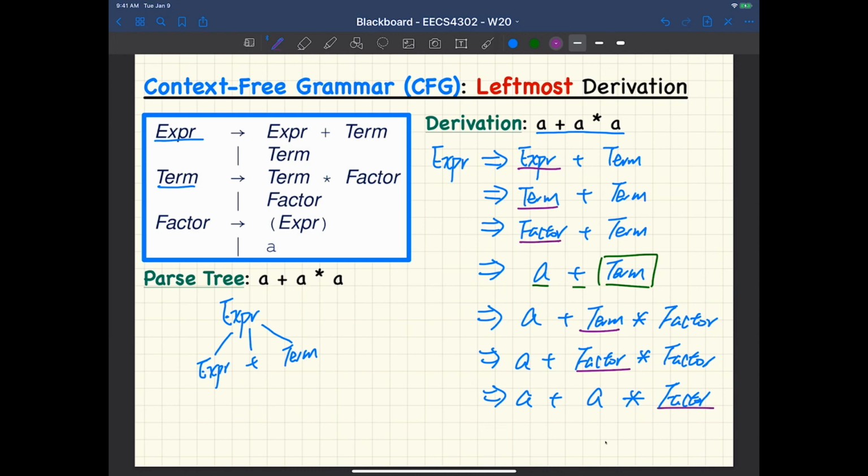Okay, and now for factor over here, it will just be A. I hope I didn't miss anything. Was it good? Okay, thank you. Okay, only do this once, okay? But now, this is a derivation, okay?